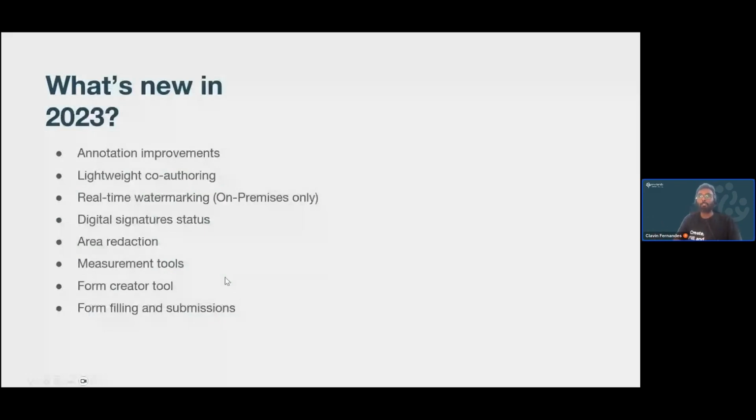So what's new about the editor in 2023? Firstly, all of the features that you see on your screen are based on customer feedback, and we believe in continuous improvement. So what did we improve? We improved the way the annotations are rendered. We started supporting lightweight co-authoring. Yes, this is very interesting. I said lightweight co-authoring, and you guys will be like, what is lightweight co-authoring?